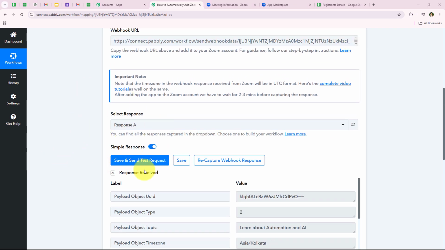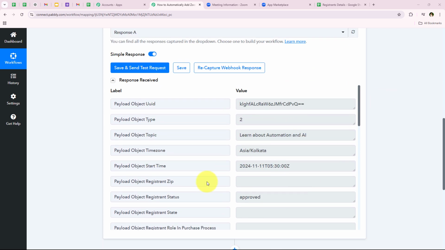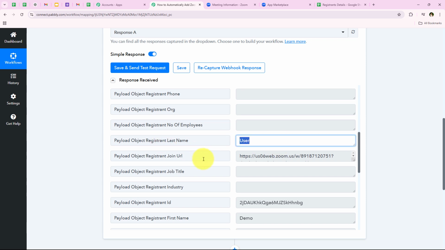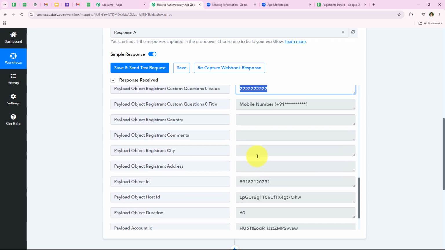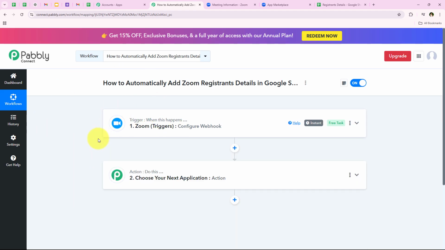And yes, you can see that we have now successfully received a response right over here. You can see all the details which we entered in our test submission. You can see the topic, which is learn about automation and AI, the start time, the last name, the first name which we entered, and the email and the phone number. So yes, now upon receiving these details, we have successfully completed our trigger step.